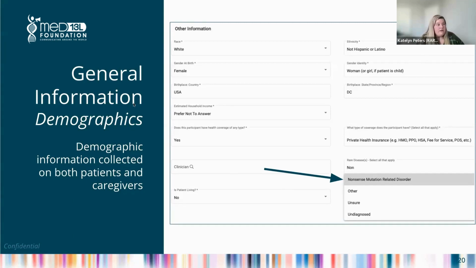In the general information and demographics for a patient, there is one question that is different from a caregiver, and that is right here, where you can select the rare disease. So your disease is listed in the dropdown, and you can select your disease, and that is what will connect your data back to the overall community's data. If you have more than one disease or disorder, you have the ability to select all that apply, and there is another option for you to free text in if there is anything that is not listed in the dropdown.